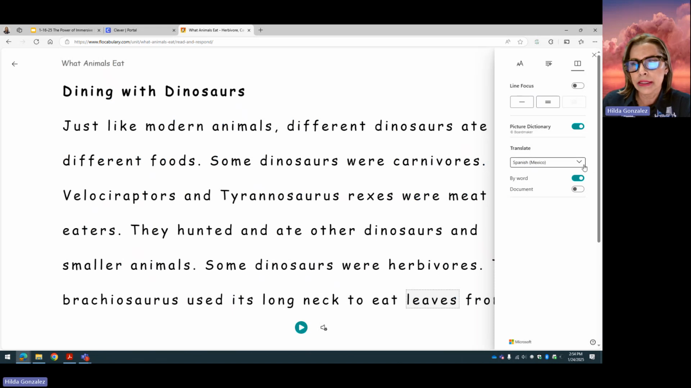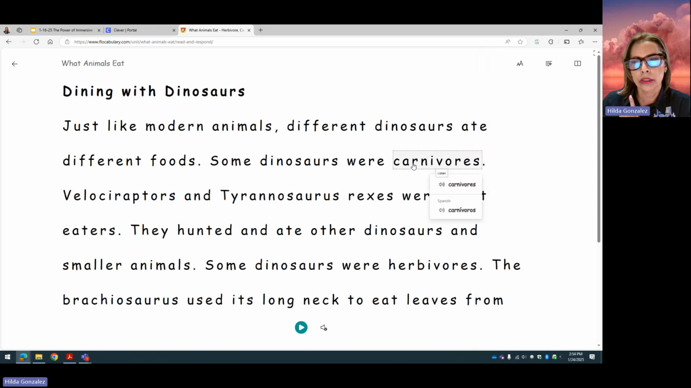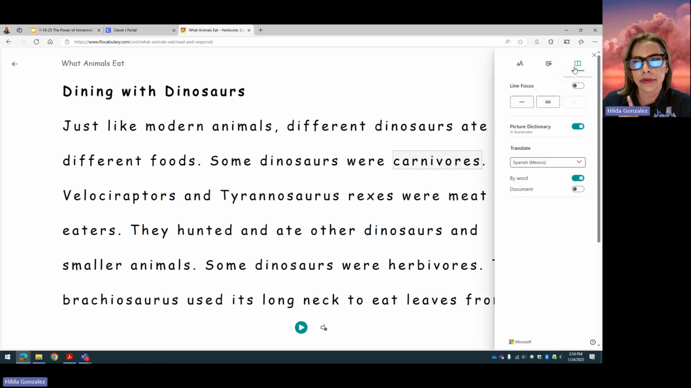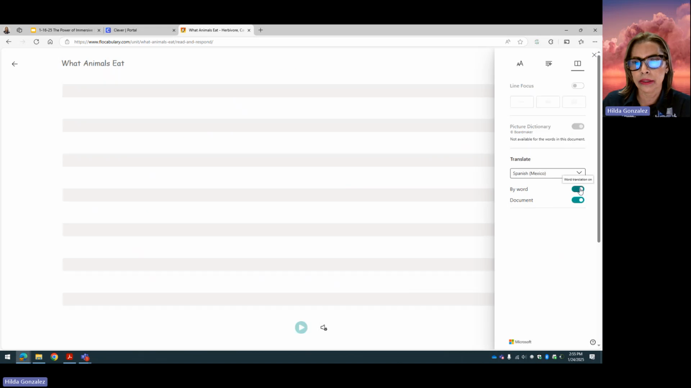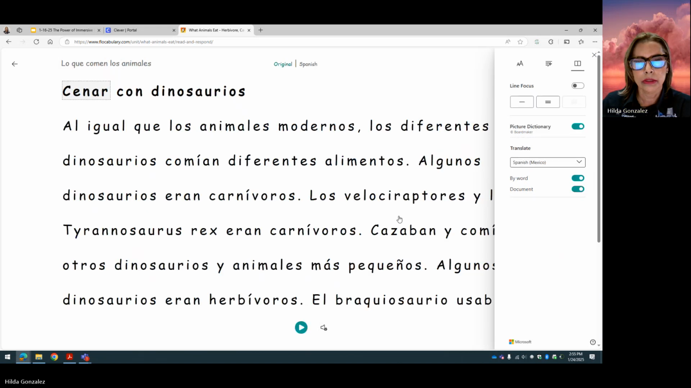Now on the translate, I have Spanish, but you can change to any language, and I only have it so that they can do one word. So if they go to one word, carnivores, carnívoros, see? But if I want to have the whole text in Spanish, then instead of by word, I will click document. And now the whole text is in Spanish.